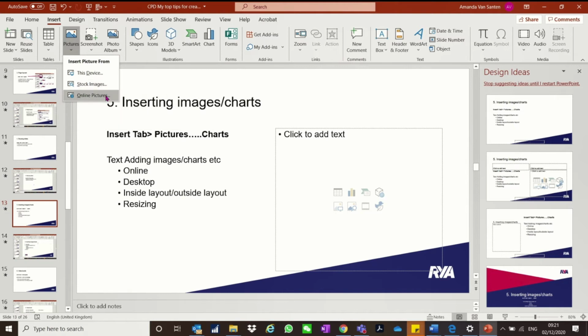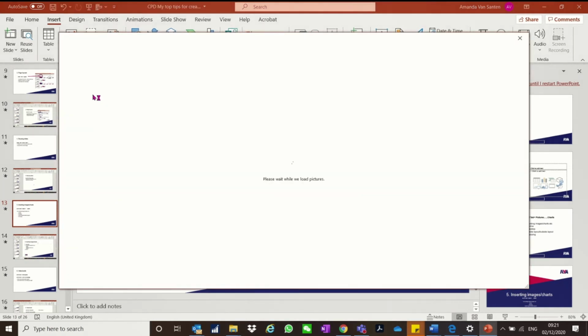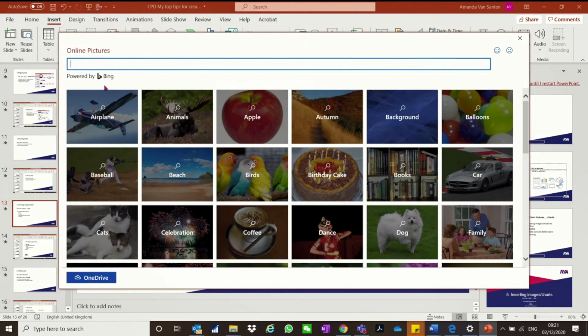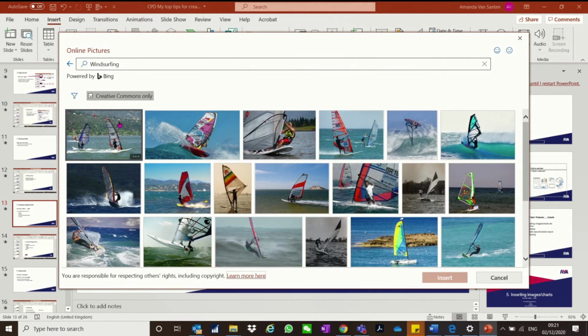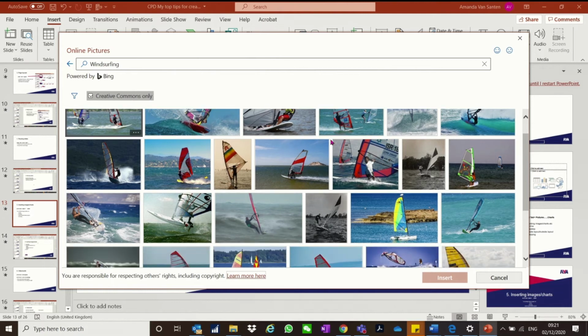So I can choose from my device, or I can choose an online picture. So let's see. These are all the different categories I've got available to me. But today I want to look for a windsurfing picture. So I type windsurfing into the box at the top, press enter, and all the different online pictures available to me come up.